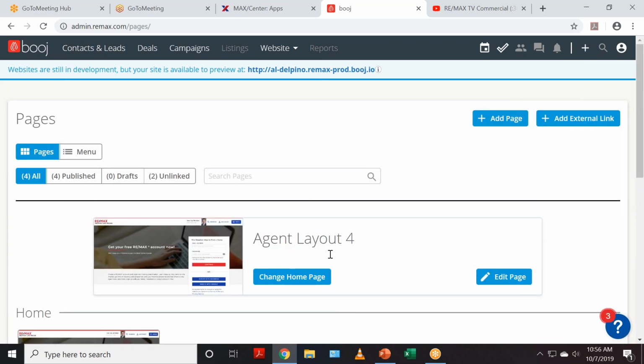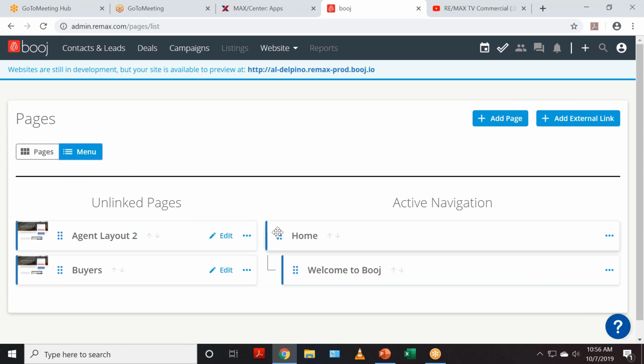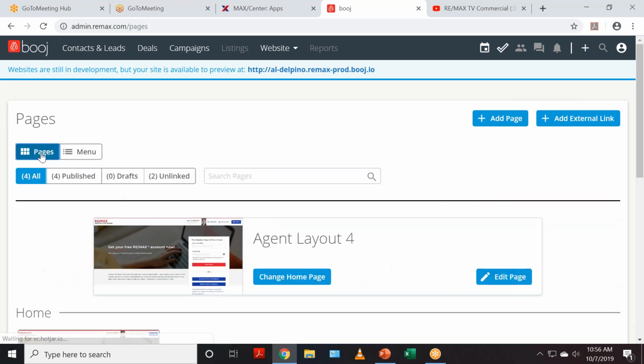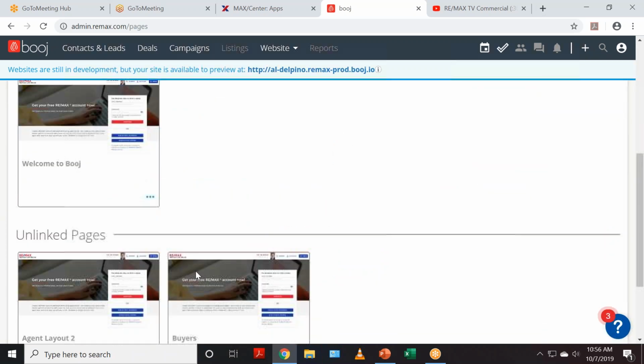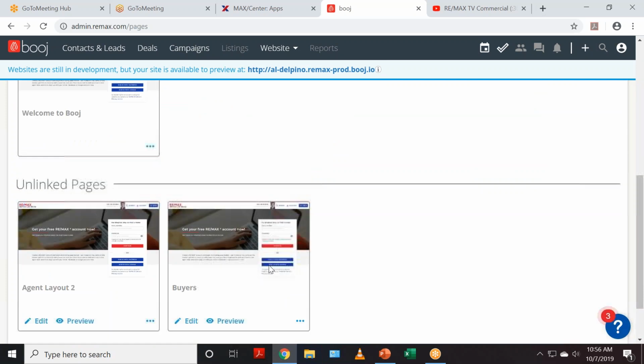So we'll go back into the buyers page in just a second, but I want to go ahead and link it, because the whole point of me making this is so I can link it to my main agent page. So I'm going to go to the menu option. Some of yours might say list, and grid and list. It depends. They've changed it. My main page is called Agent Layout 4, which I'm sure we can rename, and the one I want to link as a child page is called Buyers.